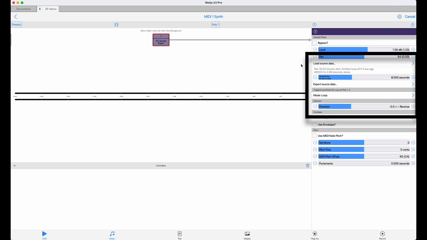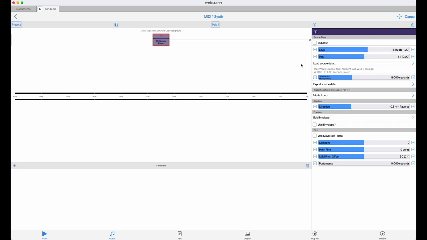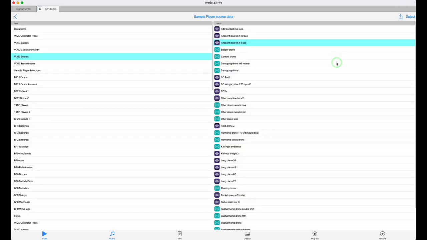In the middle of that section is a small display in a grey text which gives you useful information about the current sample, its location and its duration. A short 5-second ambient loop is always loaded as the default. Click on the Load Source Data tab to open the usual Wotja document screen.